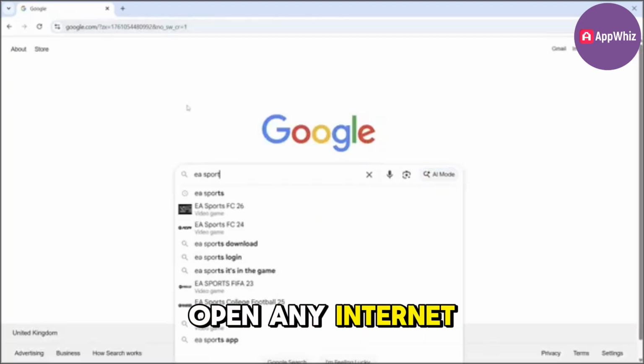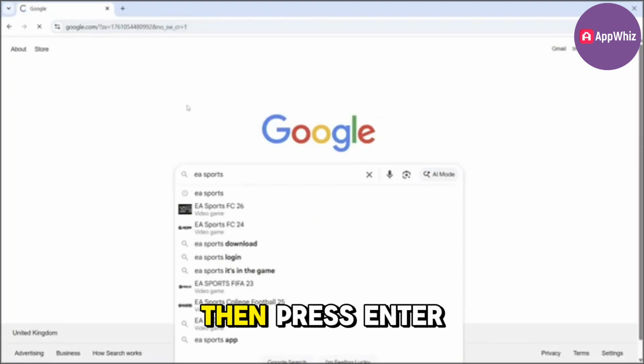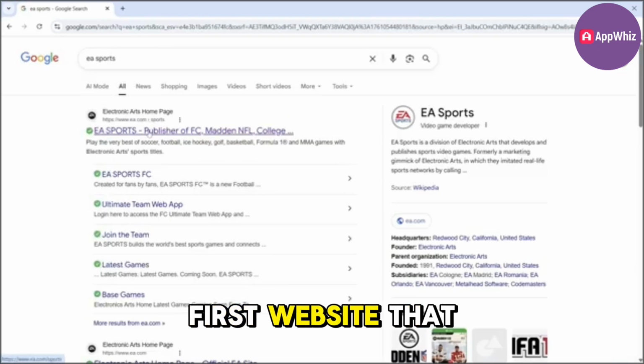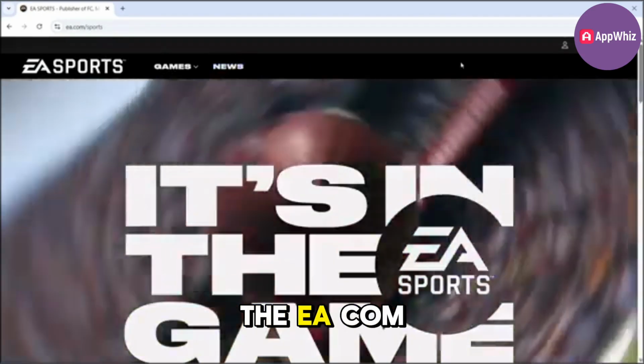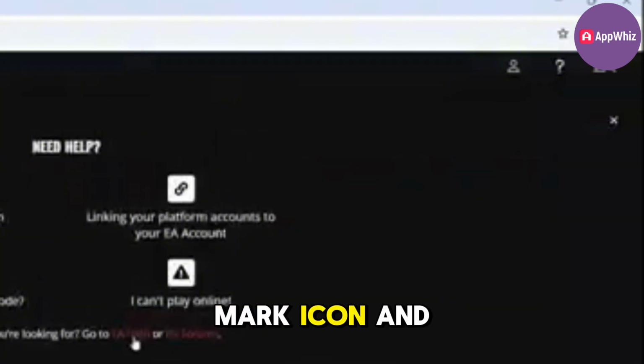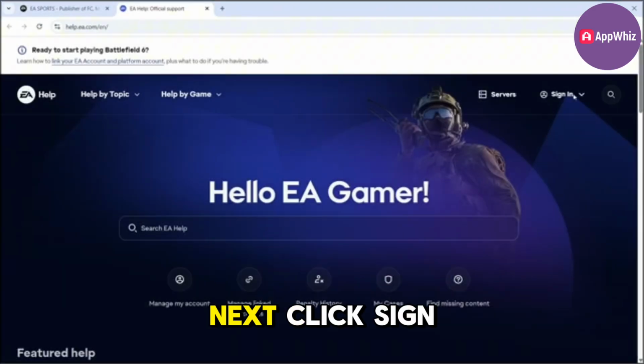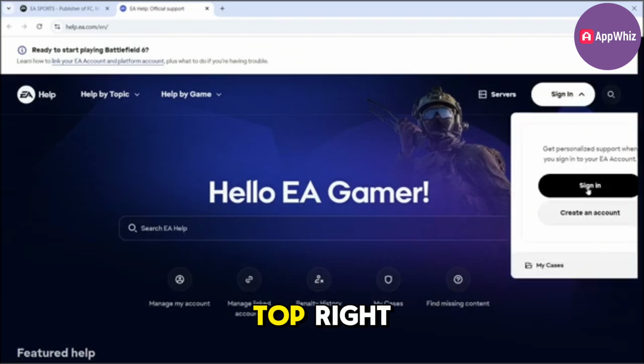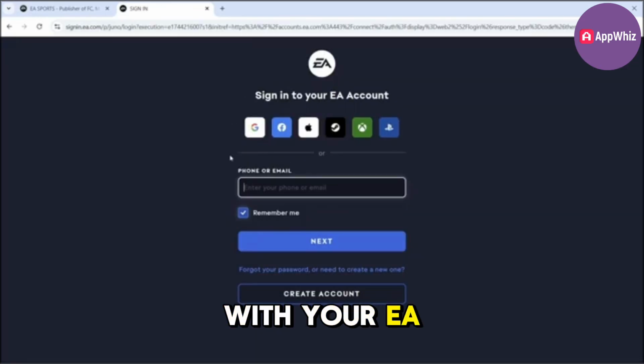First, open any internet browser and search for EA Sports, then press Enter. Click on the first website that appears. Once you're on the EA.com website, go to the top right corner, click the question mark icon, and select EA Help. Next, click Sign in the top right and log in with your EA account.